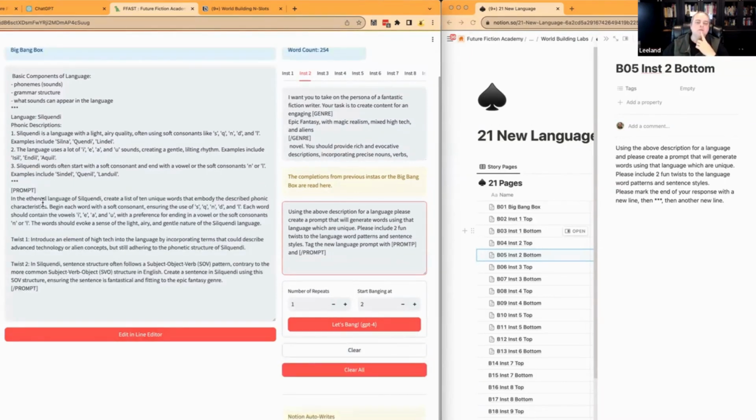Okay. In the ethereal language, create a list of 10 unique words that embody the description of phonic characteristics, beginning each word with a soft consonant, ensuring I got prompted. I introduced the elements of high-tech language, incorporating terms that can be described using advanced alien tech. Okay, that's actually pretty darn good. Now, let's go on to the next one, because this is actually a pretty decent state to be in.